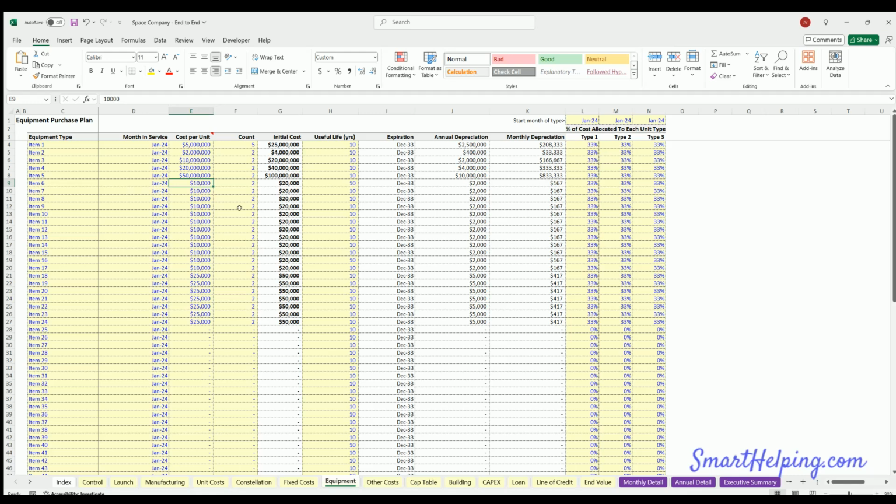Okay, we go to equipment. I kind of touched on this. You just put the month that you're going to purchase the item, how much was the cost, how many did you purchase, total cost, useful life or depreciation, and then your allocation to each of the types of satellites you're manufacturing for each of these. This row should always add up to 100%, but it doesn't have to include all 3. You might purchase a piece of equipment that's just used for type 1. In that case, you'd put 100%, 0%, 0%.